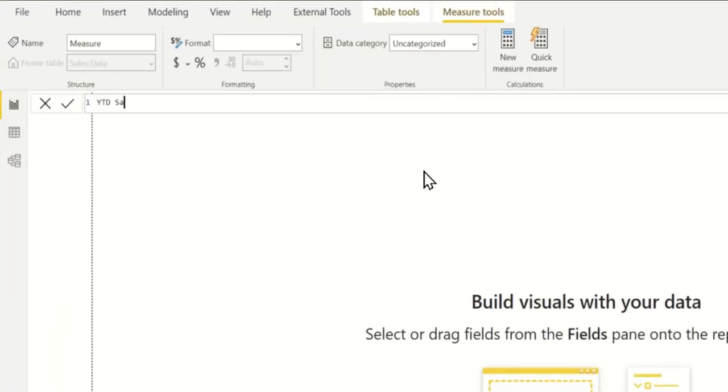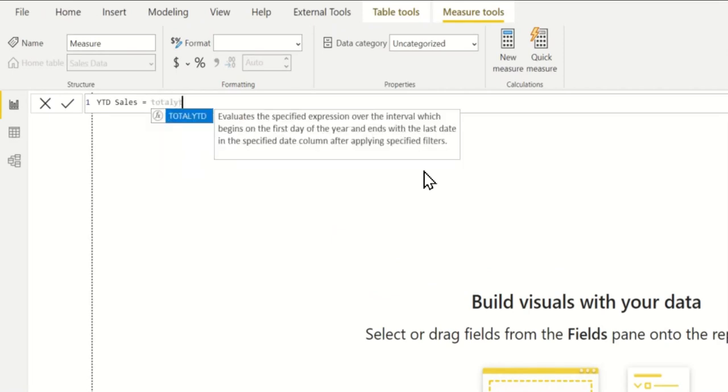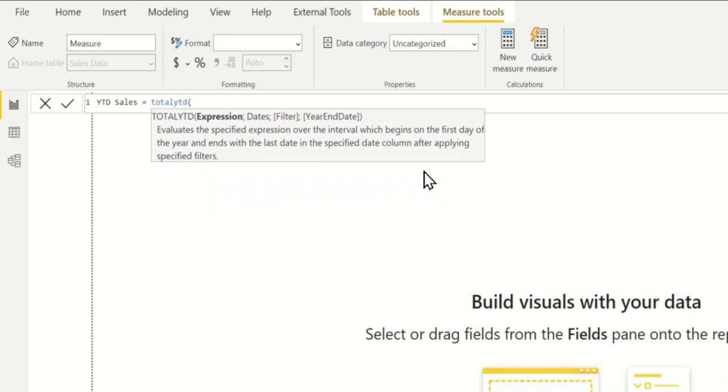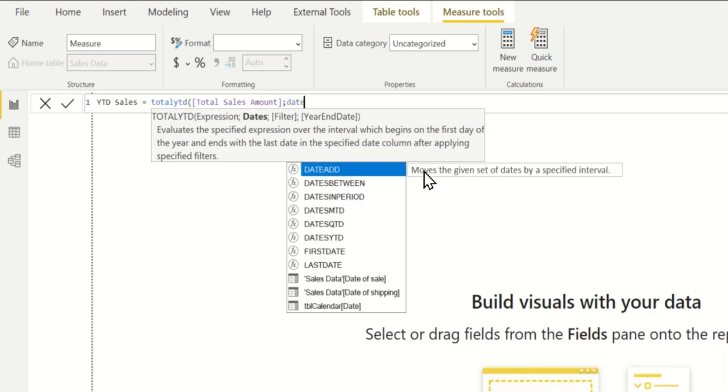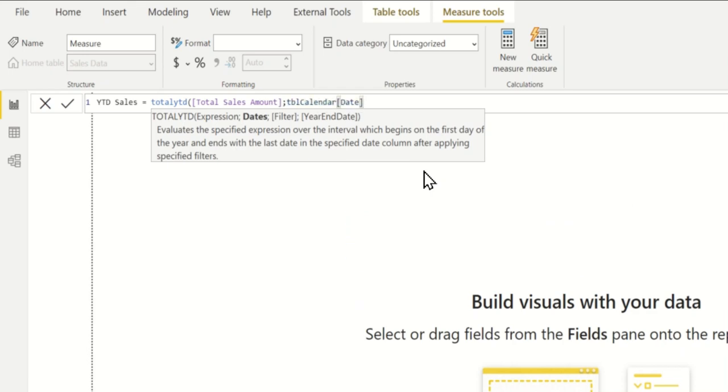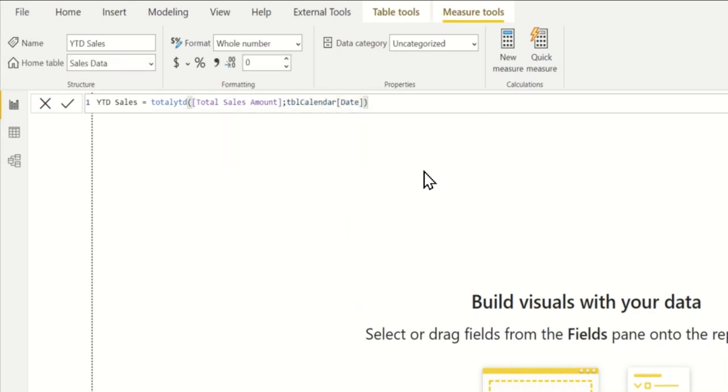Now in order for this measure to work properly, we need at least 2 arguments. So the first one is the expression, and this is the measure that you would like to use for the year-to-date calculation. So in our case, this is the total sales amount. Now Power BI would like to know which dates it should use for the calculation. And for this we have created a separate date table. And at the end of the video, there's a very useful tip that shows you why we have created this date table as well. So now we create the measure. So we add date table and press enter. Now the year-to-date sales measure has been created.